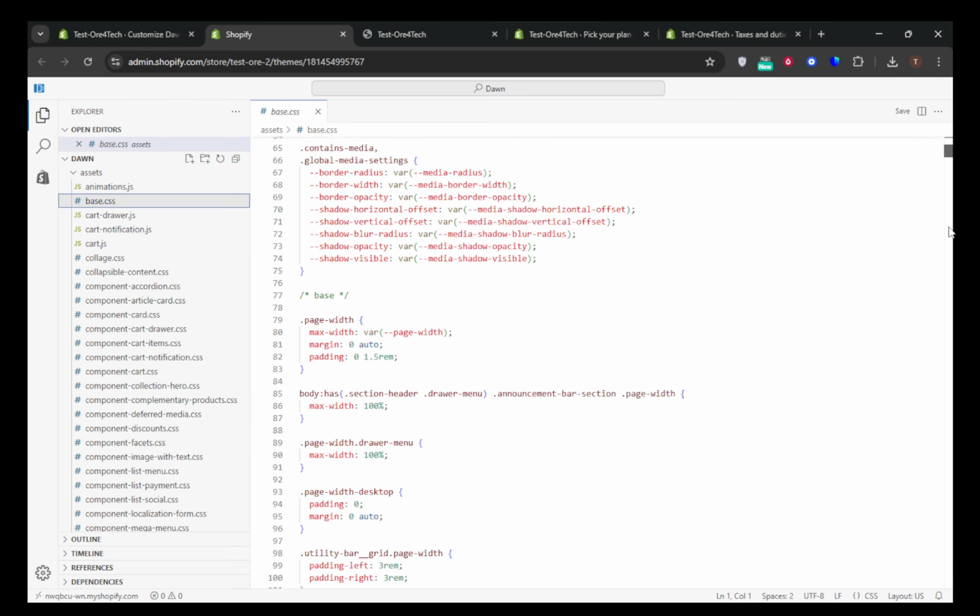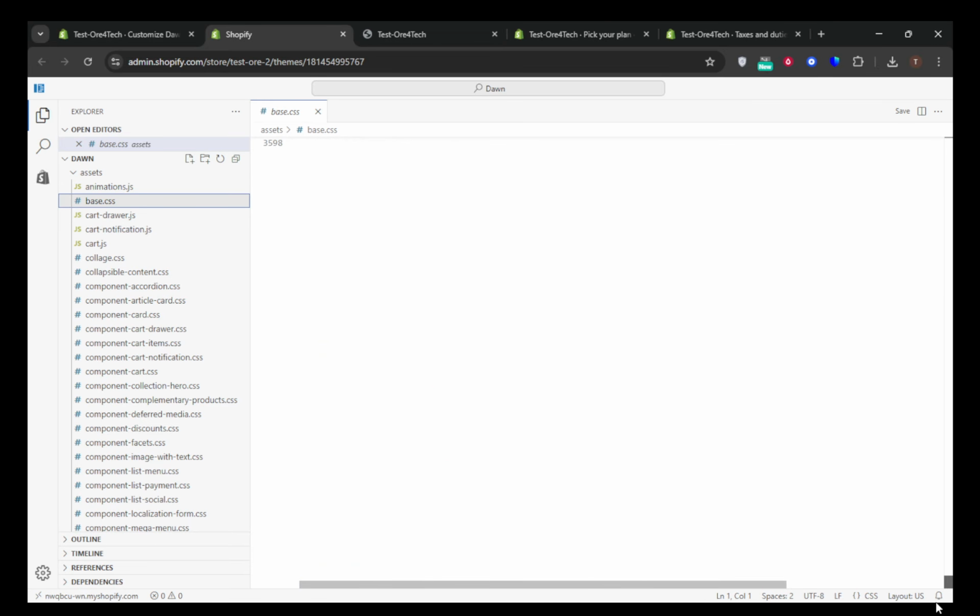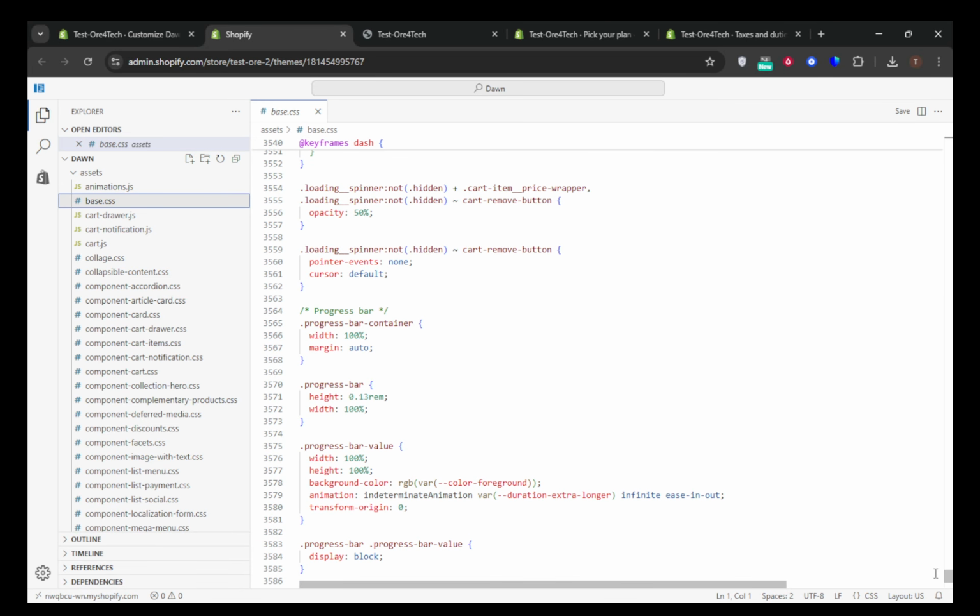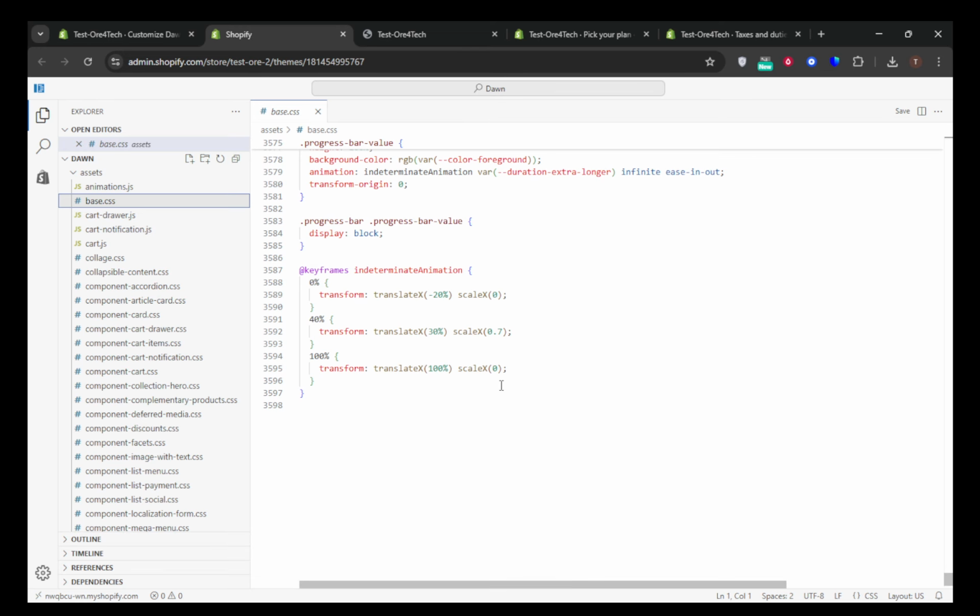Ready for the magic words? Here you go. Comment: Hide Navigate to Admin bar when viewing storefront. Then: #admin-bar-iframe { visibility: hidden !important; }. After you've pasted that in, the crucial step is to save your changes. Make sure you hit that save button.